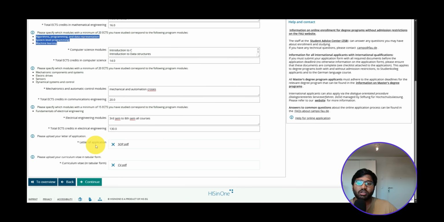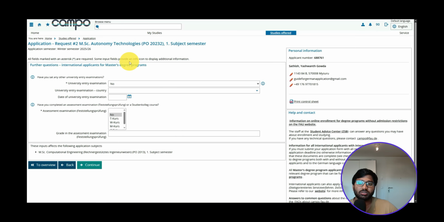Then at last you have to give the letter of application. This letter of application is nothing but your letter of motivation, which is SOP, then curriculum vitae, which is your CV. After that, please click on continue after filling all these details.